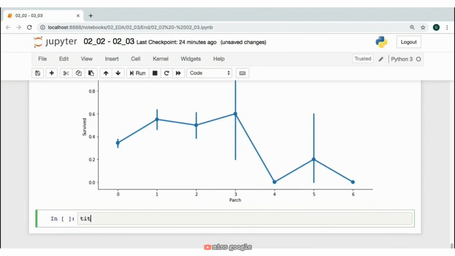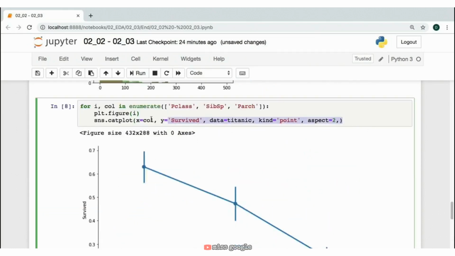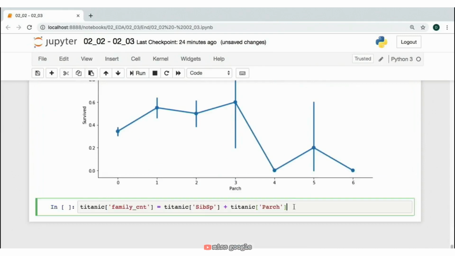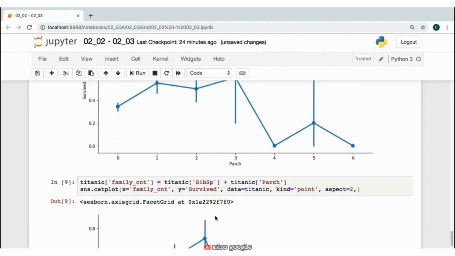So all we have to do is add together this SibSp feature together with the Parch feature, and then we'll store that as a family count feature. And then we're going to plot it using a categorical plot again. So we can just copy this code right down here, and then we'll just replace the X with family count. And we can leave Survived. We're still using the Titanic data set. We still want a point plot, and we can go ahead and run that.